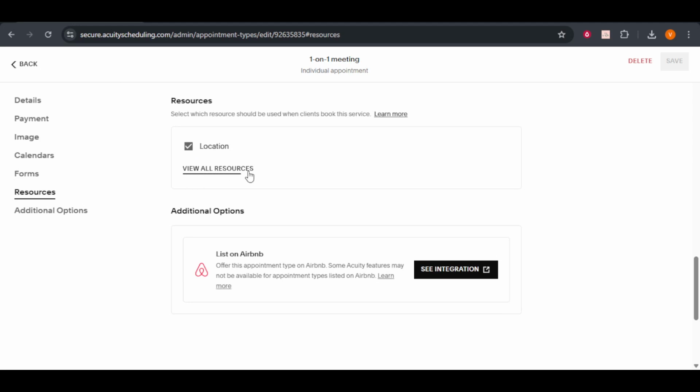This change will ensure that all future bookings under this appointment type reflect your updated location. It's crucial for keeping your clients informed and for maintaining smooth operations.